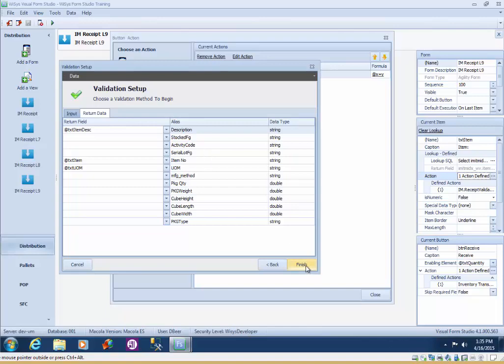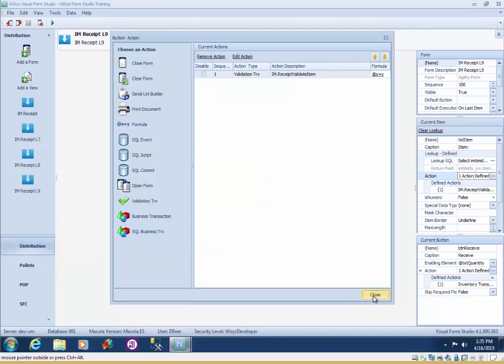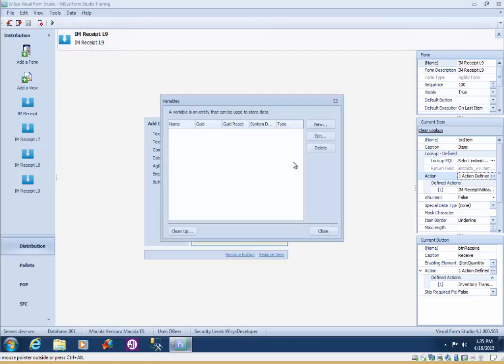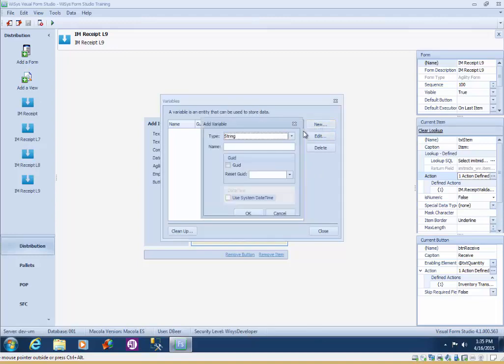So I'm going to go ahead and click Finish here. And we need to set up some variables to capture the data coming back from the validation. So to do that, you go up under Data, Variables, and we're going to want to enter New. And our value is going to be a string value. And we want to know whether or not this is a stocked item, and so we're going to add a variable for the stocked flag.